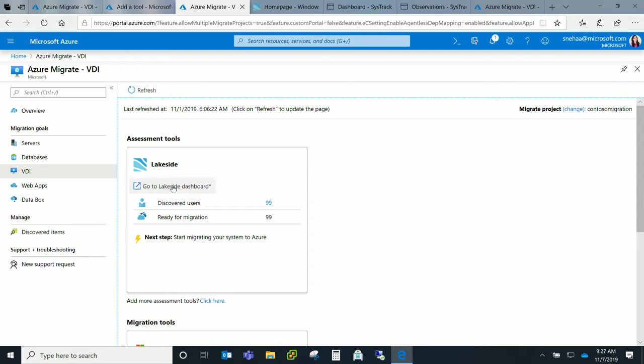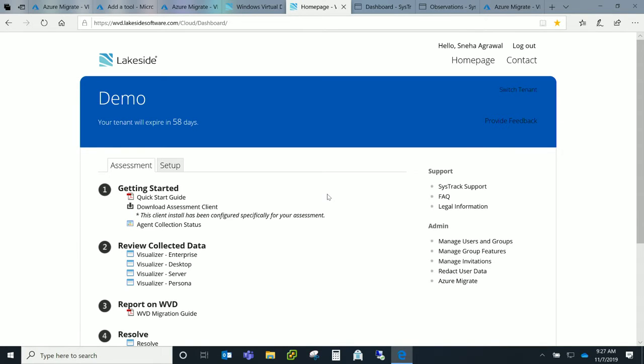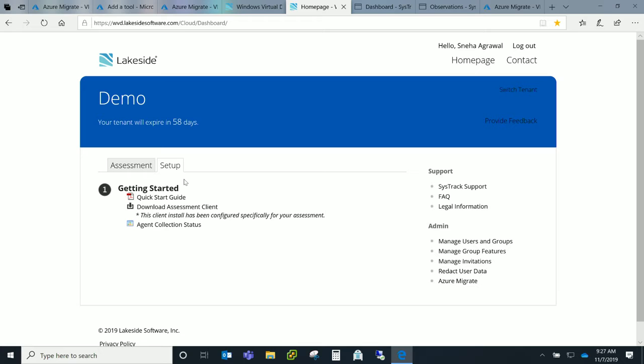To be able to do an assessment, we need to now go to the Lakeside portal. So we click here to go to the Lakeside dashboard, and we can then start the assessments. To be able to do assessment, we need to first discover our on-prem environment, because Lakeside really needs to understand, hey, what's running in your on-prem environment? How are your users utilizing the applications? And to do the discovery, Lakeside uses clients that you need to install on your machines, on your virtual desktops.